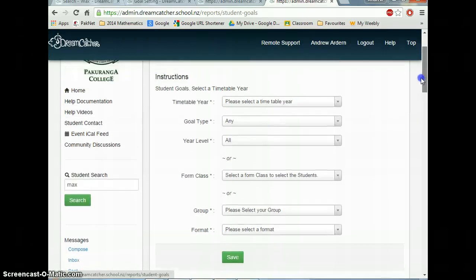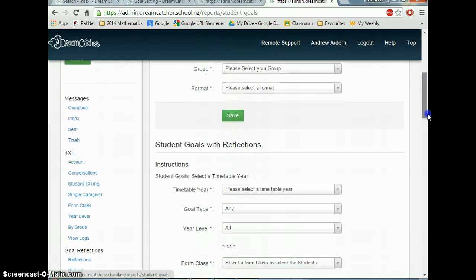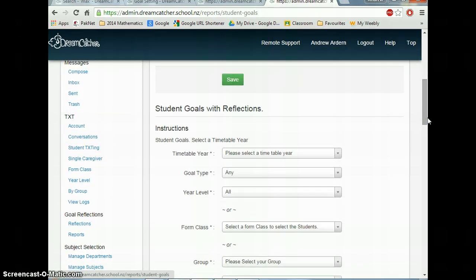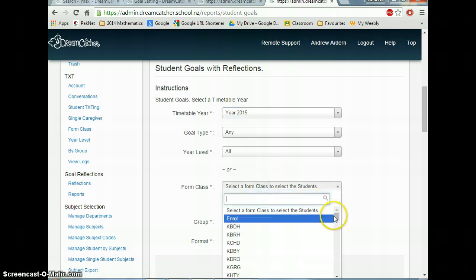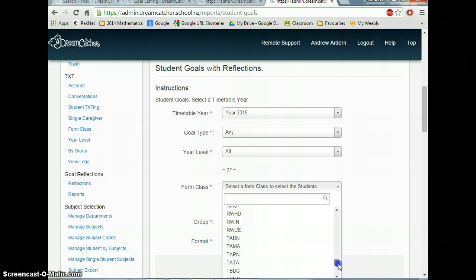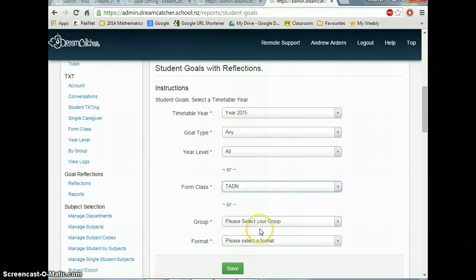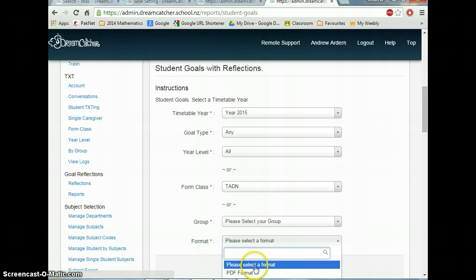And there's a little trick here: don't fill in anything in this table. Scroll down a little bit and it's student goals with reflections. Okay, and the year is this year, any goal type, any year level, and it's all grouped into your tutor groups already. Okay, and the format that I'll choose is PDF. So 3 clicks and hit save.